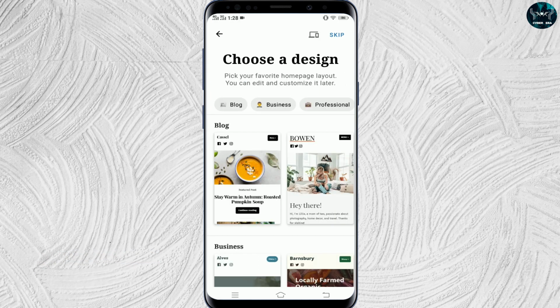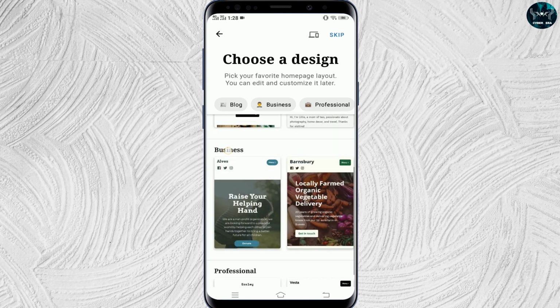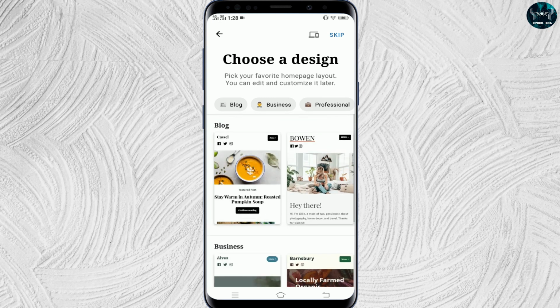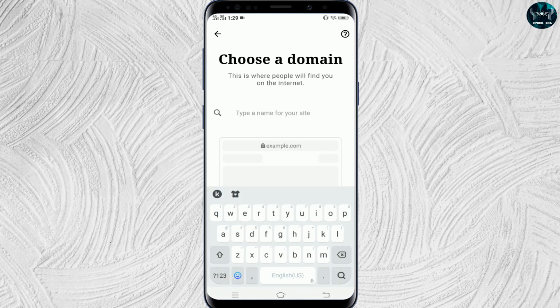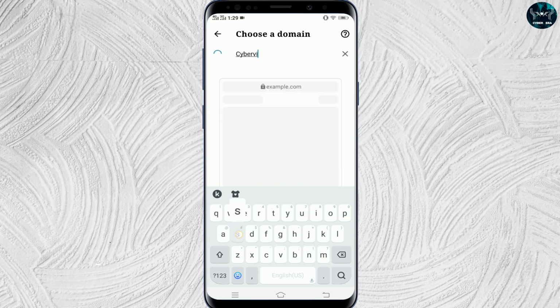Okay, now choose a design, pick your favorite homepage layout. You can edit and customize it later. So here are some basic themes. What I will do, scroll down here and I will go the second one. Simply click on choose and type a name for your site. In my case, it's Cybervision.